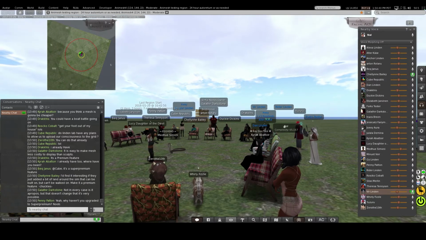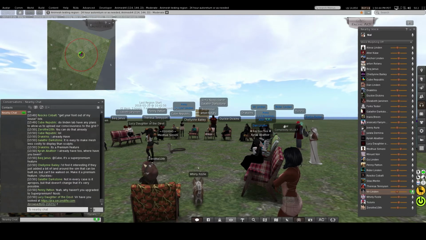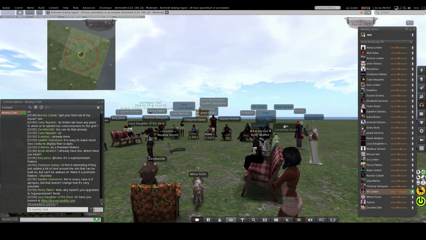You can upload your consciousness to the grid if you can keep it within the limits of the key value pair system, I guess.